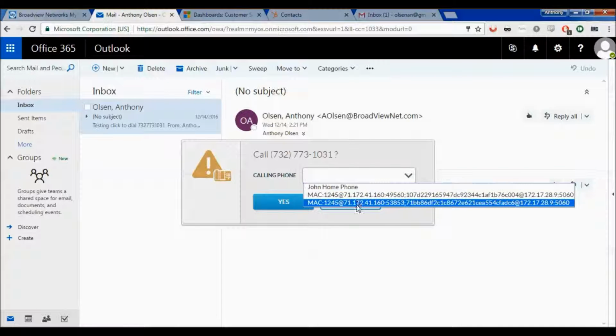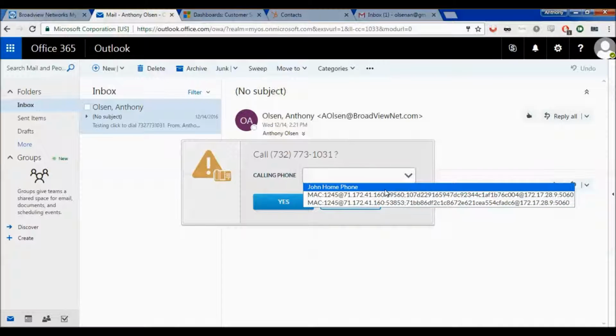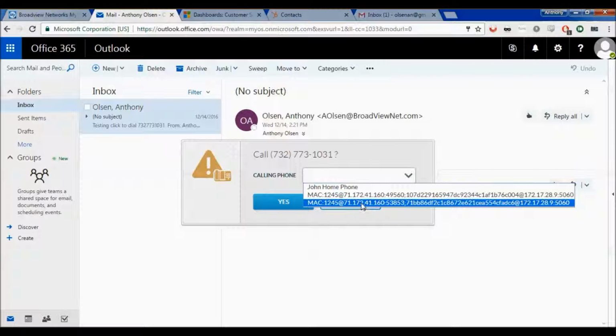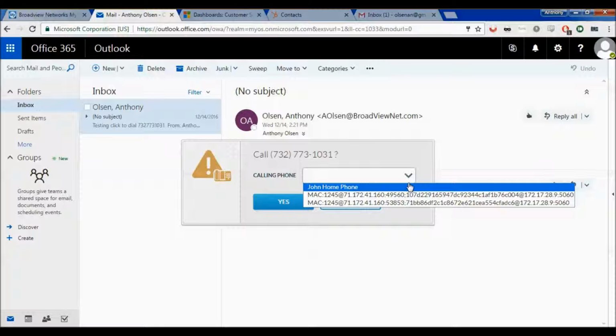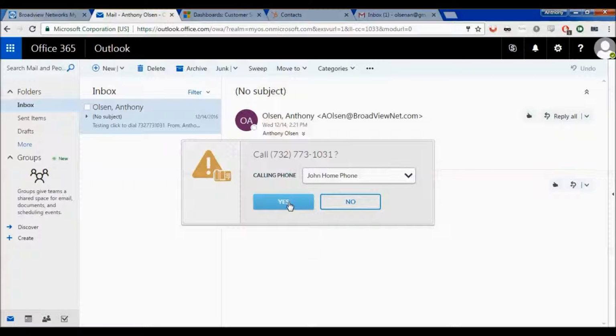And from here I can select whichever phone I choose to dial out of. You'll notice these two are actually PC soft phones that I'm logged into, as well as a desk phone at home. So that will allow me to dial out of any of these three phones, whichever one I choose to. I'd select yes, and the phone that I have selected will instantly begin ringing and will automatically initiate a call on the other end to the destination phone number that's listed here.